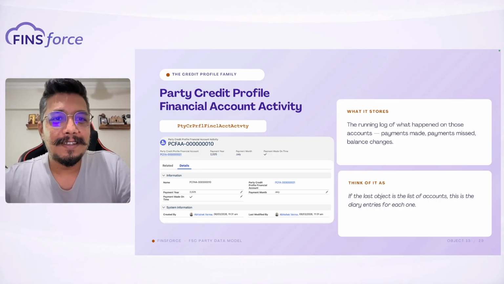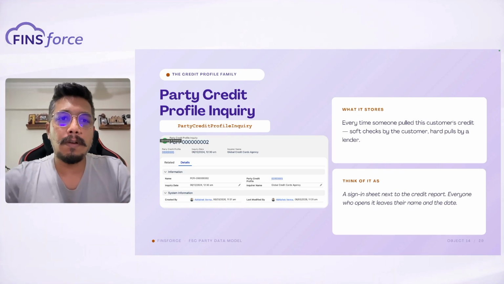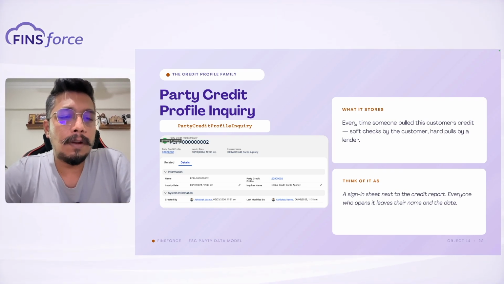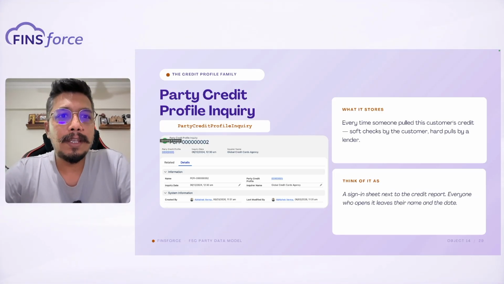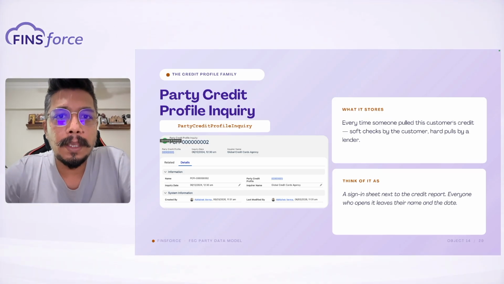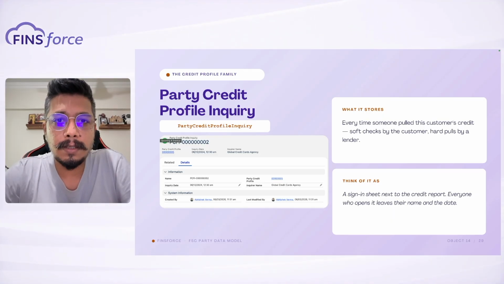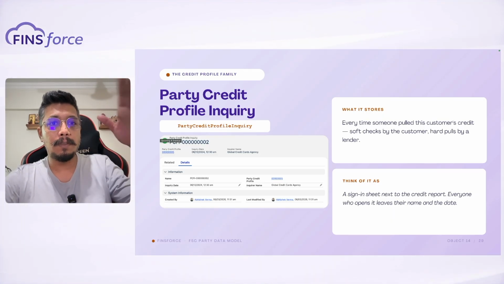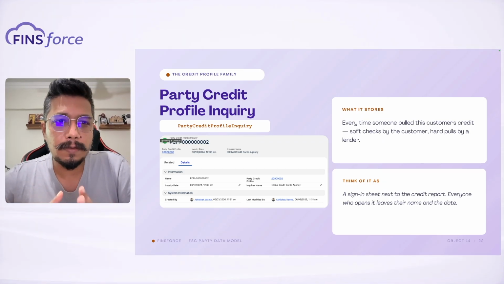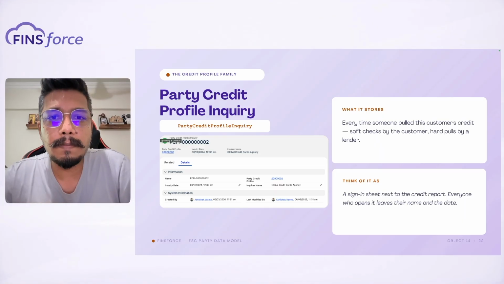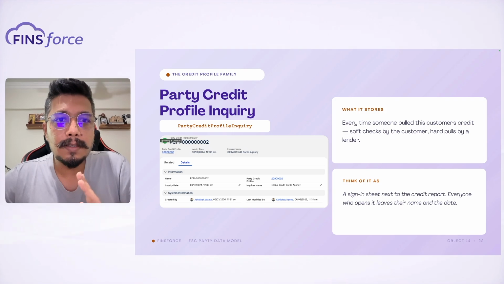Then next we have party credit profile inquiry. Whenever you call a bank for a loan, you apply for the loan or the credit card, these are the inquiries you are making against your credit profile, and that information is going to be stored in party credit profile inquiries. This data is fetched from your credit bureau. There are multiple credit bureaus like Equifax, TransUnion, and others also available. So this is what party credit profile inquiry is.